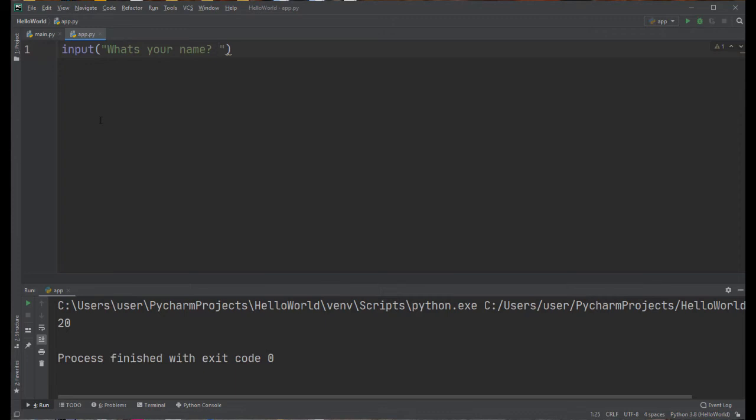So this input function will print this message on the terminal, and then it will wait for the user to enter a value. Whatever the user enters, this input function will return. So now we can get the value and store it in memory using a variable. So we get the result and put it in a variable called name, like this.